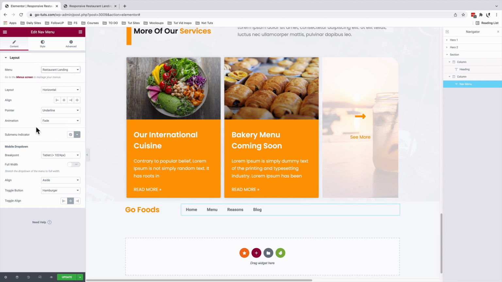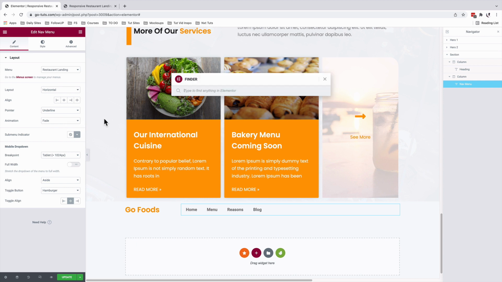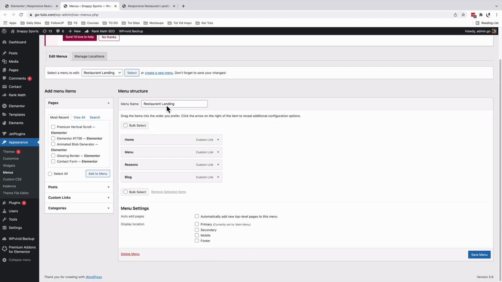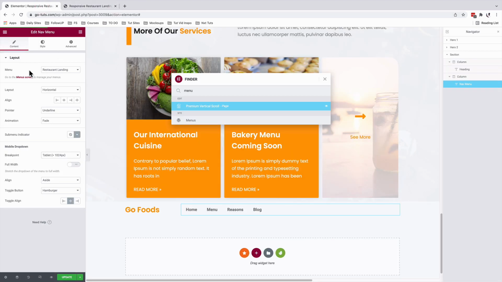To create your menu in Elementor, you're going to simply Command E or Control E if you're using Windows. Then go straight to menus. I have already created my restaurant landing menu, which is this here. You can create a menu by coming over here to create a new menu, give it a name, and assign items to your menu. Once you're done creating your menu, you'll be able to echo that menu right over here in the menus area.